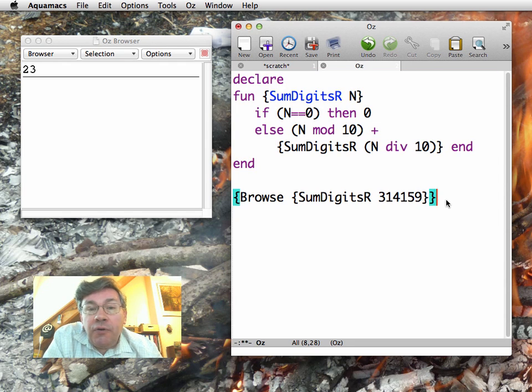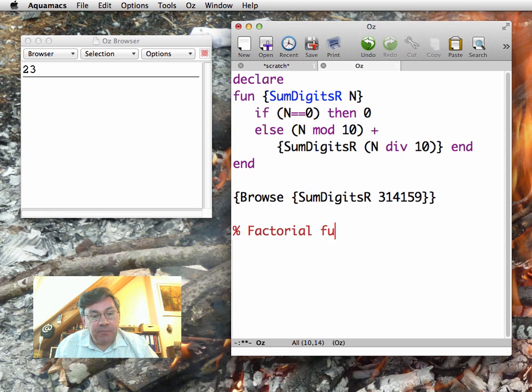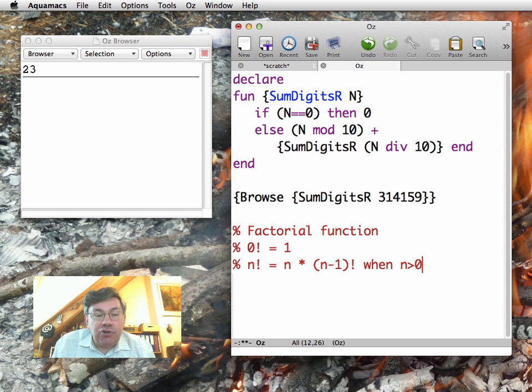So in order to introduce this, let's first start with a simpler function, the factorial function, and then we'll get back to sum of digits. So let me now write the factorial function. Let me first write a specification, so a mathematical definition of factorial. So 0 factorial is equal to 1, and n factorial is equal to n times (n minus 1) factorial when n is bigger than 0. So this is a mathematical definition of factorial.